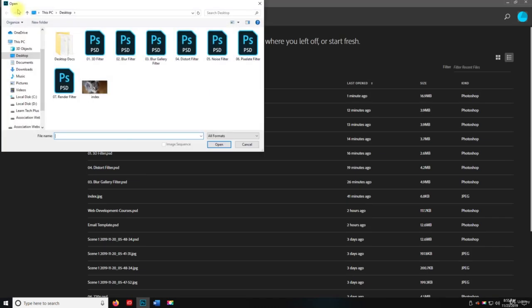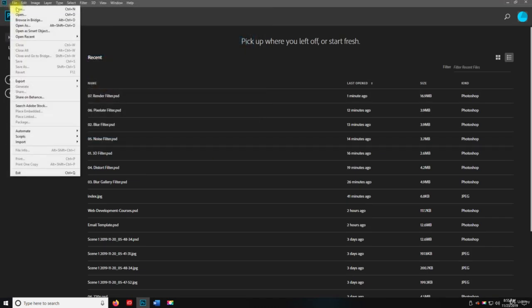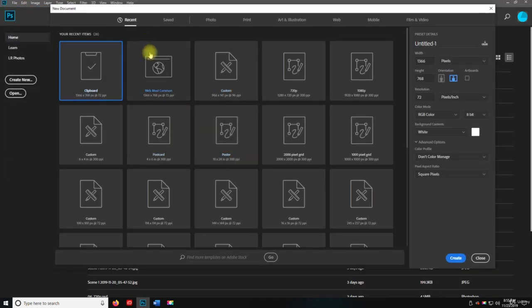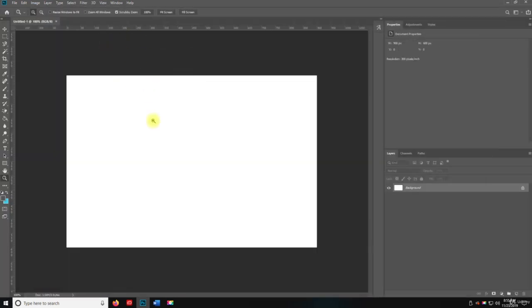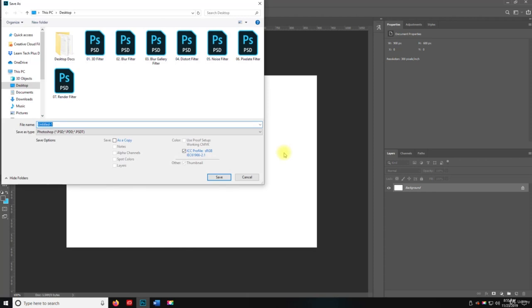Let's do file new. Whoop, that file open. Let's do file new. And we're going to do photo. And let's do a landscape image. I'm going to hit create. And not an image, but a preset. And then we're going to do file save as. We'll call this 08 Sharpen Filter.